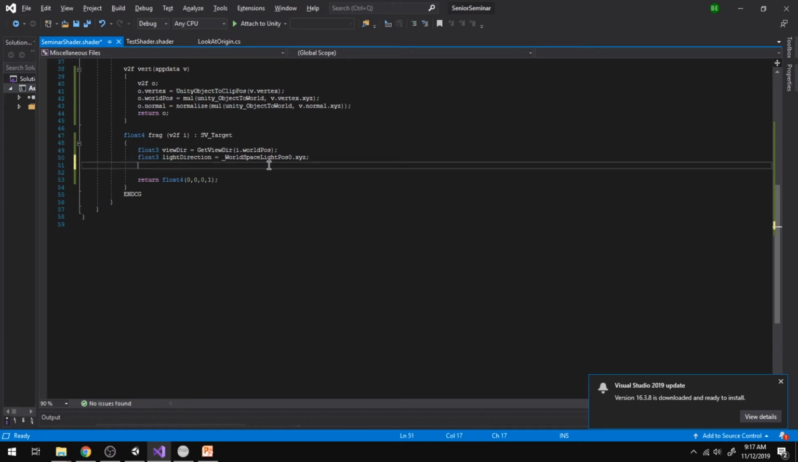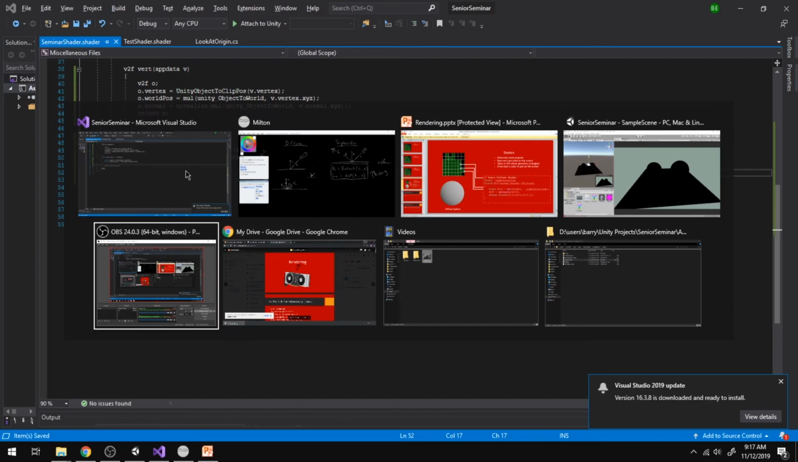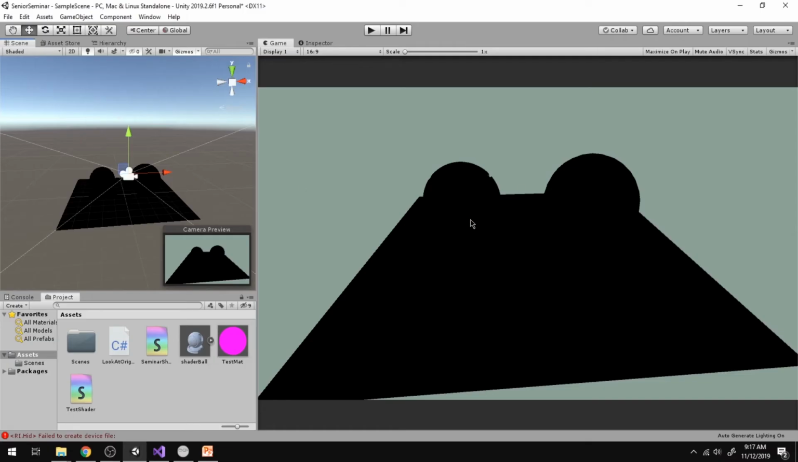So what the shader is actually doing is, right now it's just getting our view and light direction, and then it's outputting black to the screen. We output a float4 because we have our RGB value, and then we have our alpha value, which is basically like transparency, but we don't have any transparency, so we're just setting it to 1, which is not transparent at all. And that will output something like this, black. So it's working.